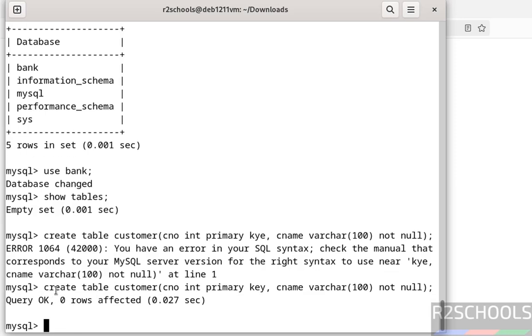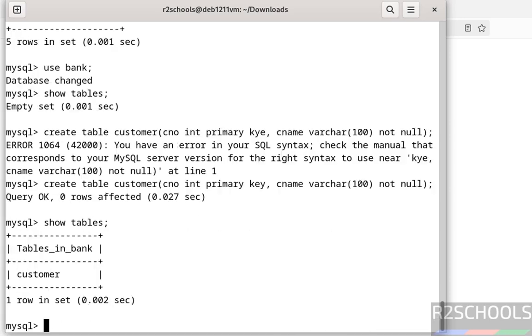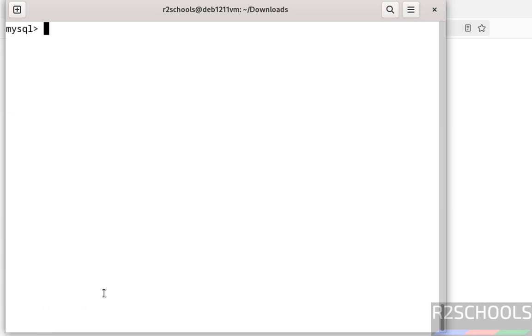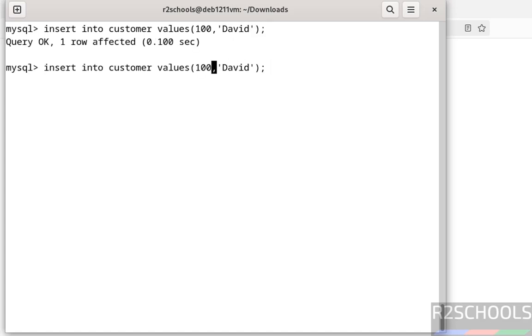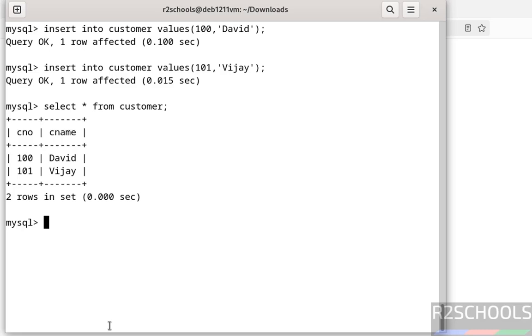We have created the table. Verify again. See, we have created the table customer. Let us insert some data into this table. Ctrl L, insert into. Now verify the data. See, we have inserted these rows.